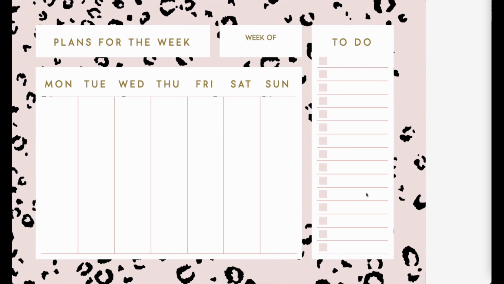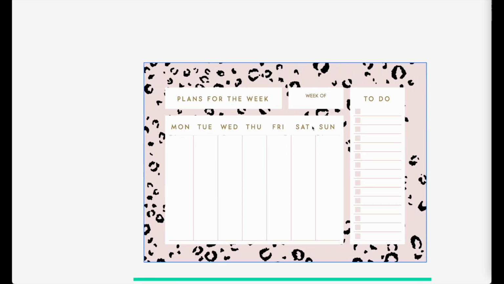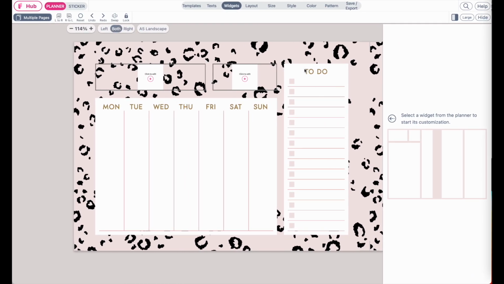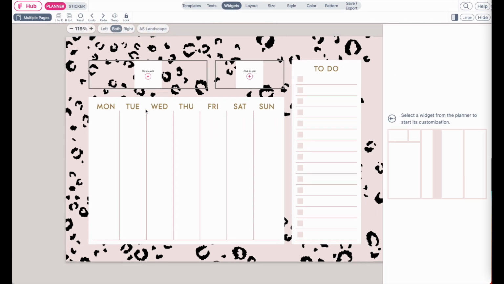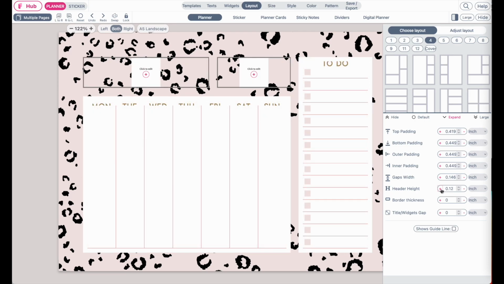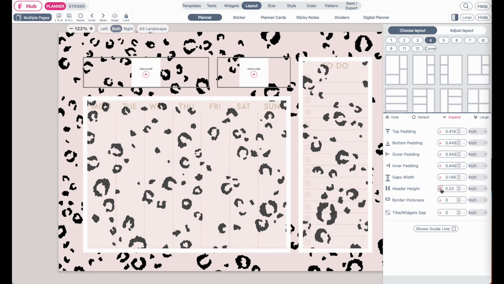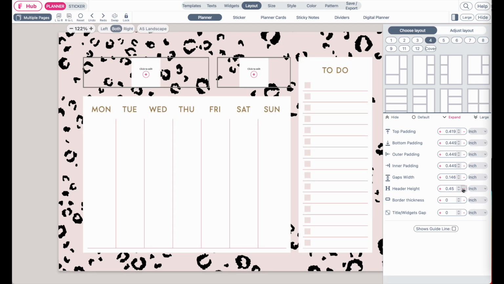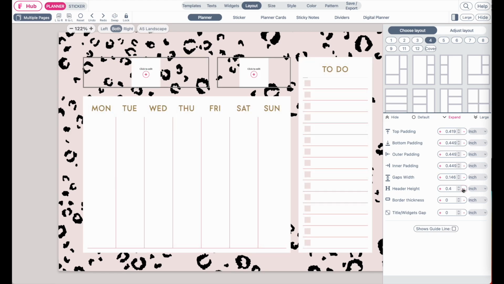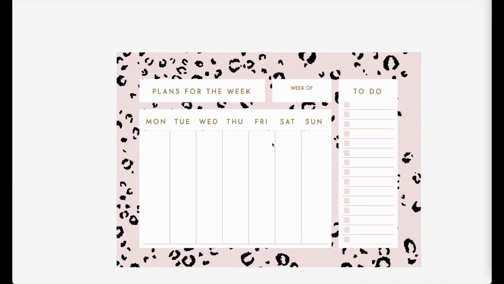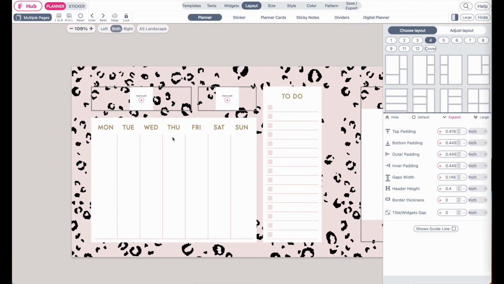And I just realized that I actually also made the header much bigger. So to make the headers here a bit bigger, what you can do is go back to the layout menu, go to header height, and here you can make the header height as tall as you want. So let's set it to around 0.4 inches, and this is how it should look like on your end. This is the original, and this one's the planner we are working on.